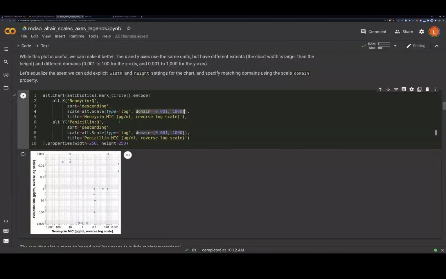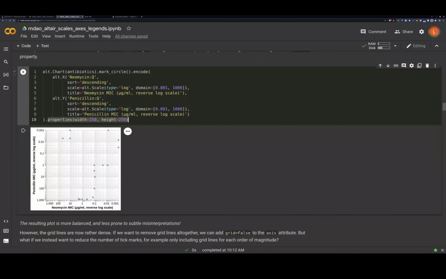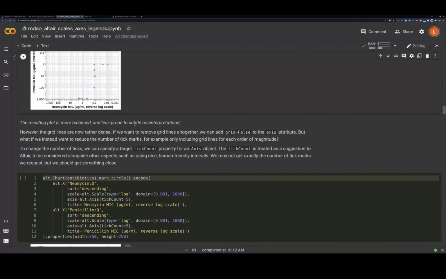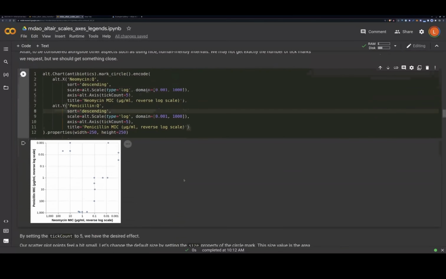And then we're also adding this properties of the chart in general, where we'll set the width to a square of 250 by 250 pixels. So now it's more intuitive. Both axes are the same width and height, and they go from the same range. And as it says, less prone to misinterpretations, which is important.